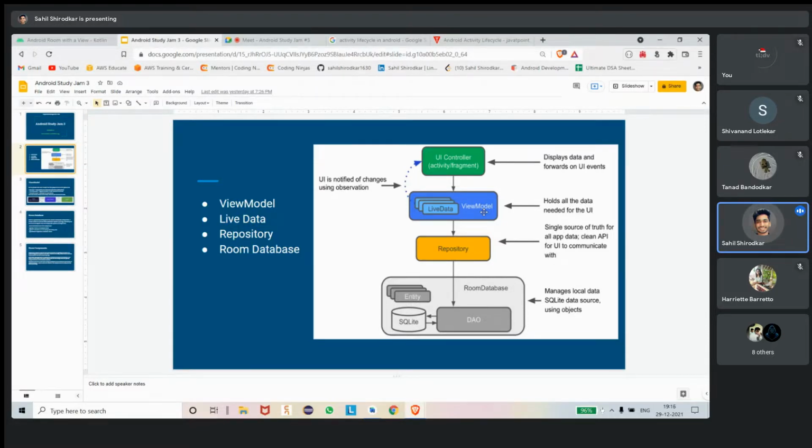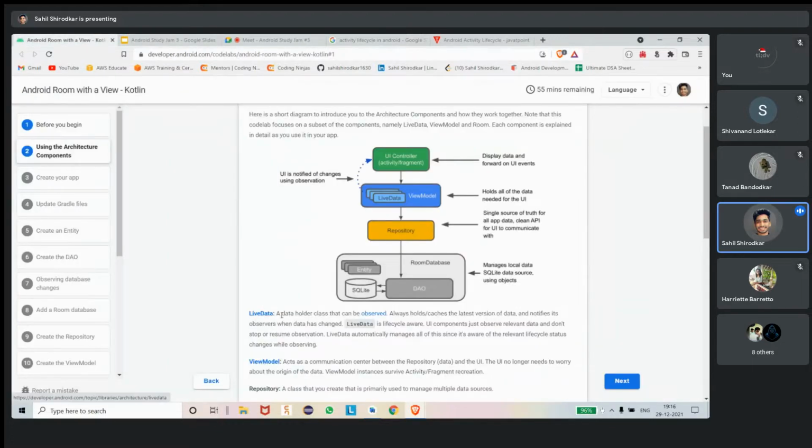Live data is a part of view model which helps to notify the UI whenever changes are done. So let's see here. A live data is a data holder class that can observe all the changes in the view model and show them in the UI.